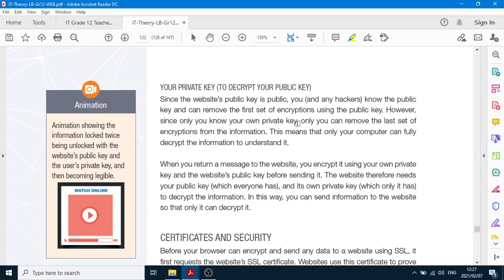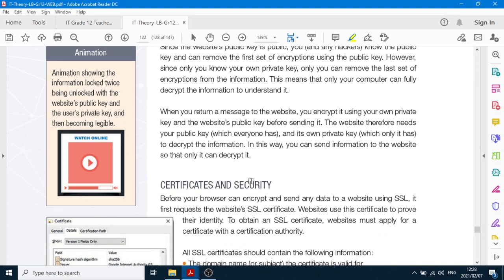So only you can remove the last set of encryptions with your private key. The hackers don't have your private key because it's kept secret on your device, so only your computer can fully decrypt. And when you send a message back to the website, you encrypt it first with your own private key and with the website's public key before sending it. So the website needs your public key, but then it uses its own private key to decrypt it. Yeah, sounds confusing, doesn't it? But there you have it.